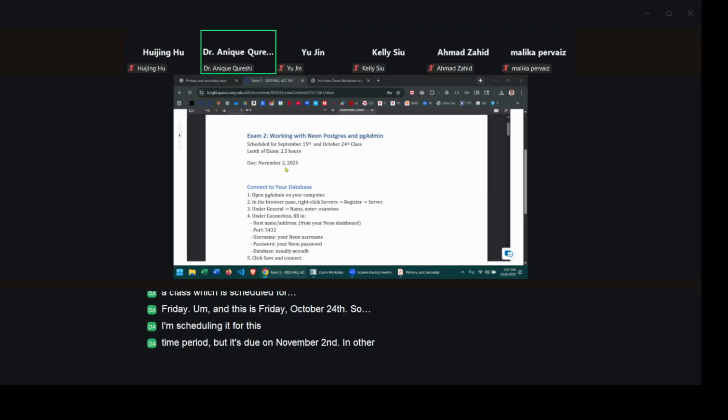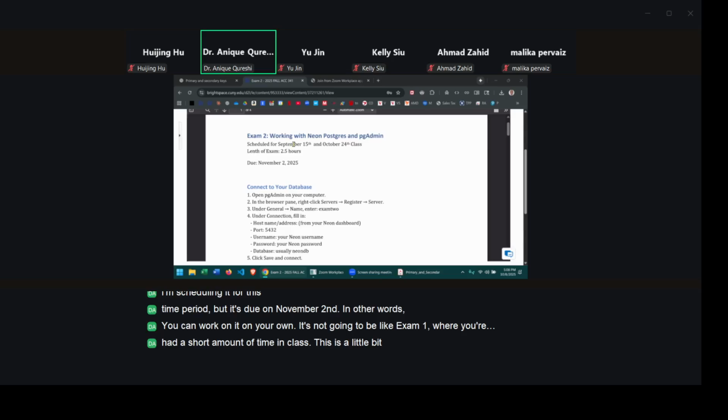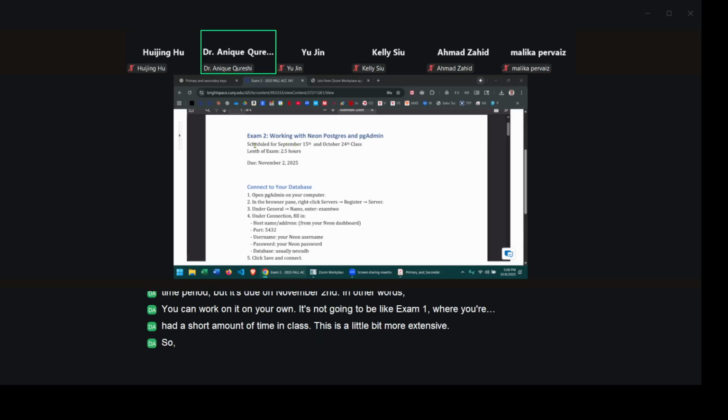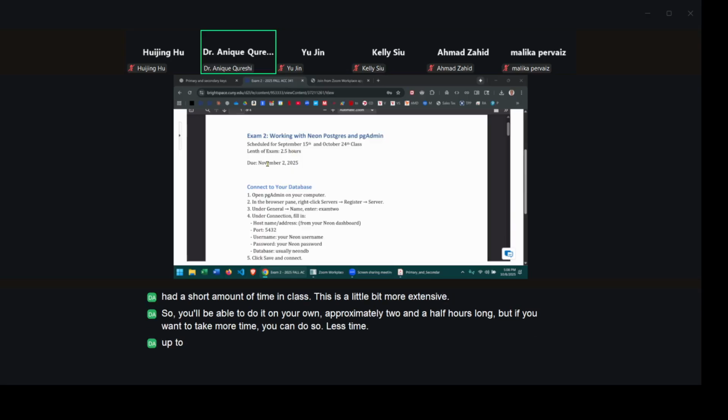In other words, you can work on it on your own. It's not going to be like exam one where you had a short amount of time in class. This is a little bit more extensive. So you'll be able to do it on your own, approximately 2.5 hours long. But if you want to take more time, you can do so. Less time, up to you. And this will be due November 2nd.